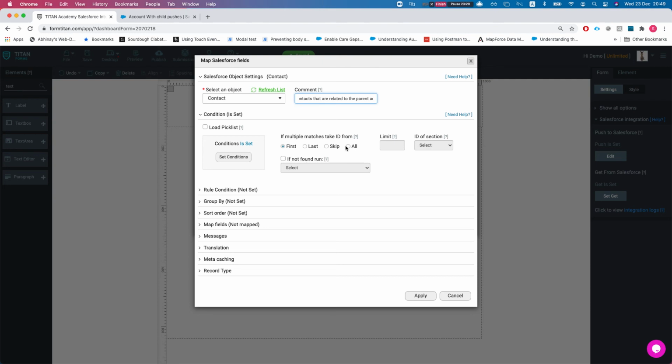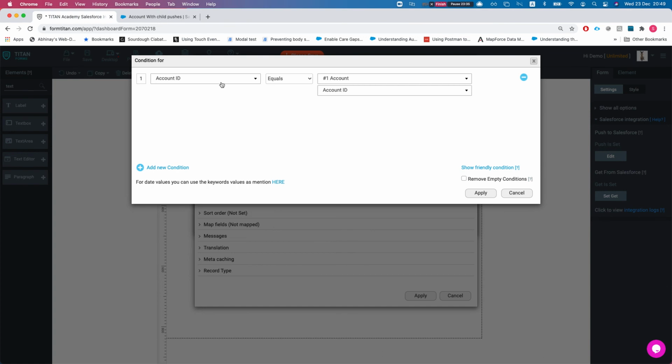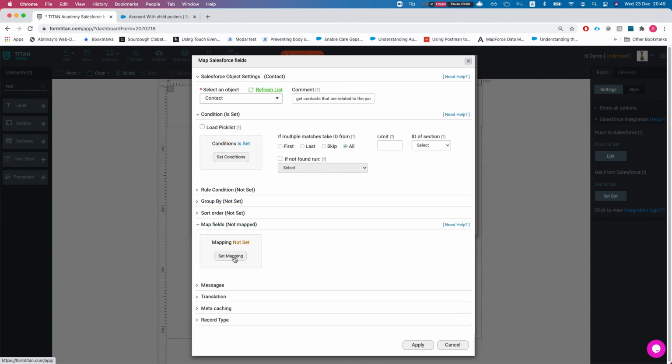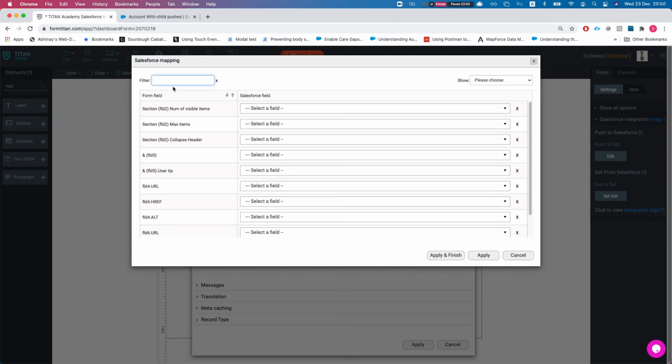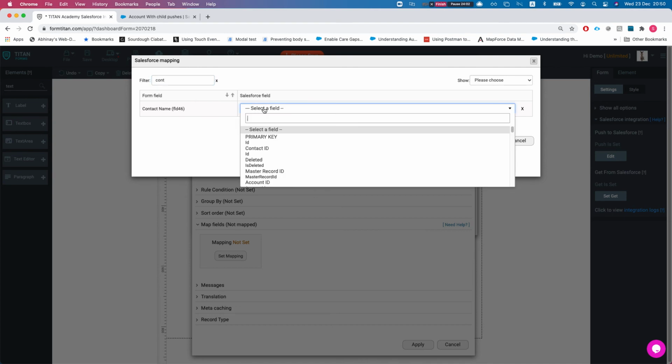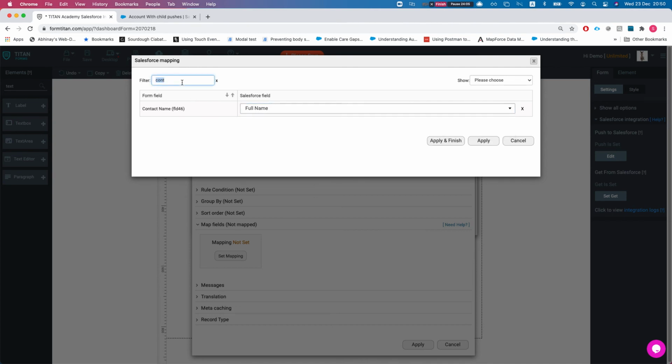All right, we'll set a condition and we'll say all. All right, so I see that the account ID equals my account ID, my number one get account ID, and that got here automatically. We'll hit apply, and let's map our fields. And what we will say here is let's map our contact name. We'll map it to the full name. Let's map our email, and I think that's what we have for this, guys.